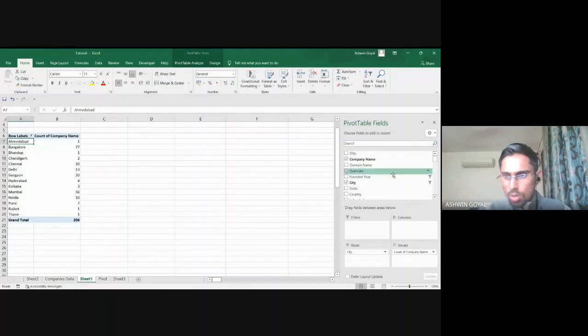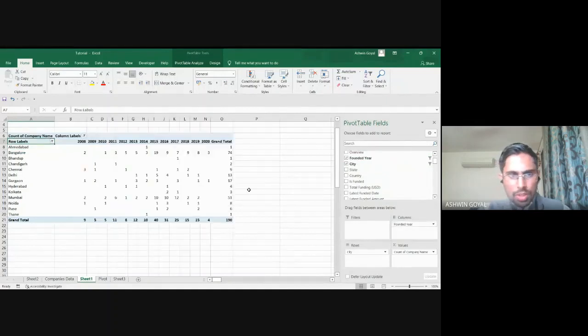Second thing which I can do here is, let's keep the founded year here. So you can see how many companies were founded in which year. So in 2015, 19 companies were founded in Bangalore. 19 of the top 217 companies in India were founded in Bangalore. And now suppose I want to see this as a percentage. Now I want to see out of the 74 startups that were founded in Bangalore from 2008 to 2020, out of these 74, what percentage of startups were founded in 2015?